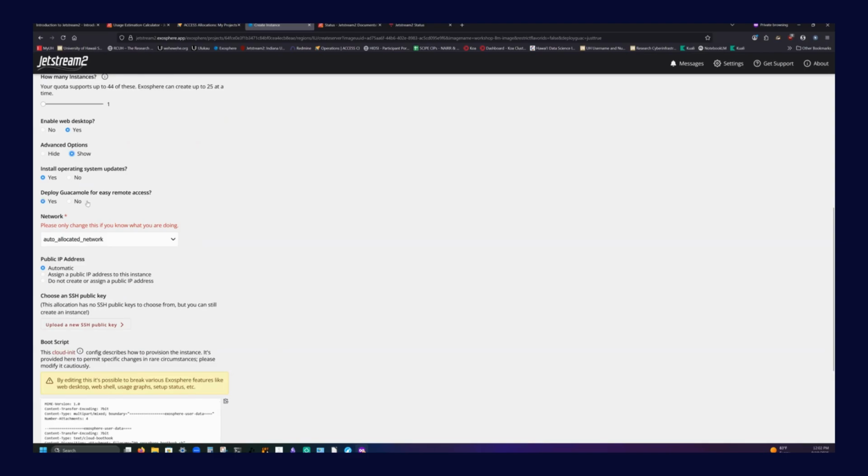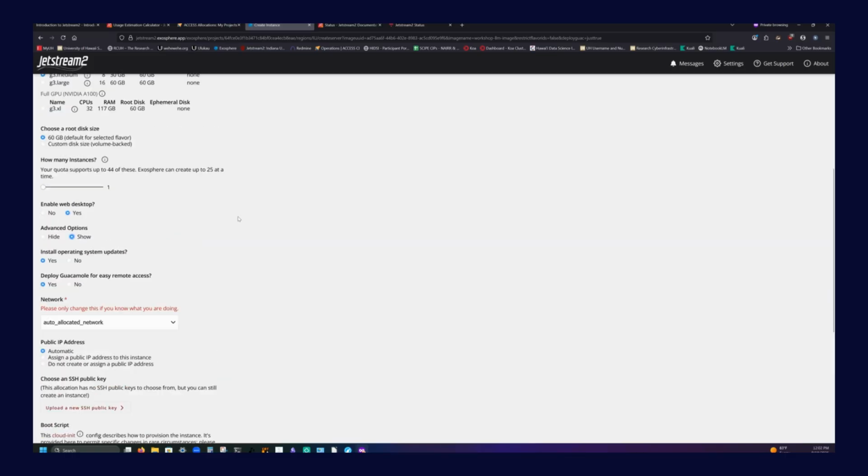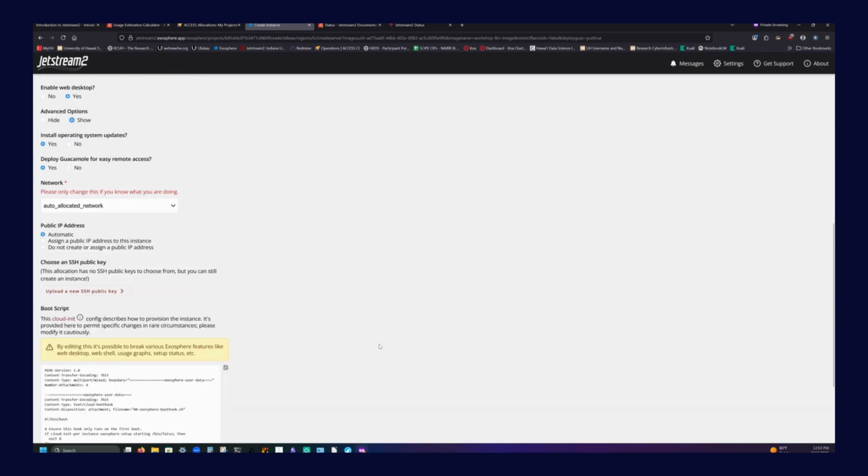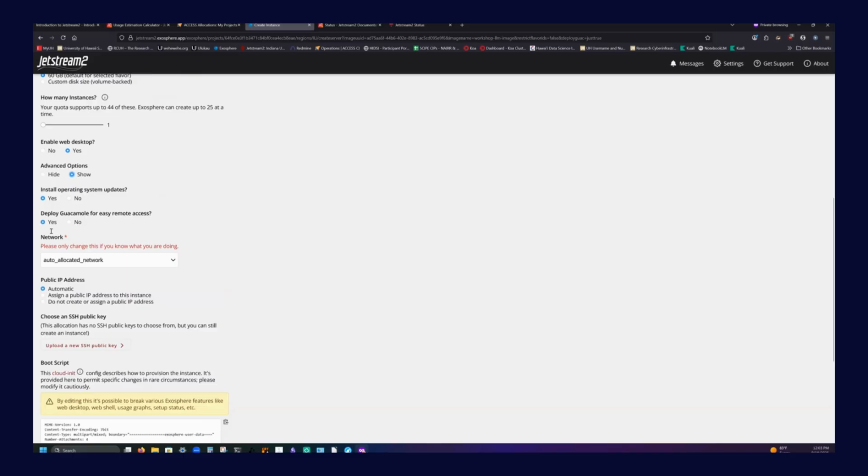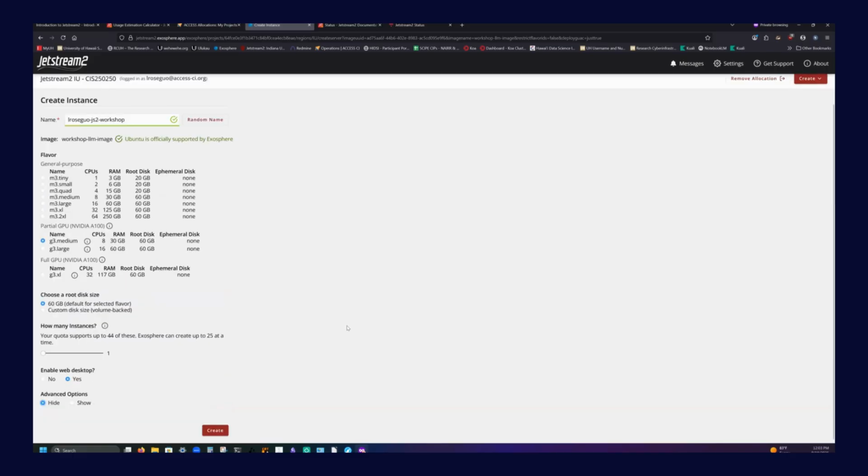You can choose not to deploy Guacamole, which is the software that runs the web desktop. It's what allows you to access your instance through the browser as opposed to through the terminal on your machine. So if you knew for sure that you didn't need it, you could choose not to deploy it. If you know that you don't want to install operating system updates, you can choose not to, right? But I'm not going to touch any of this here, so I'm going to hide that.